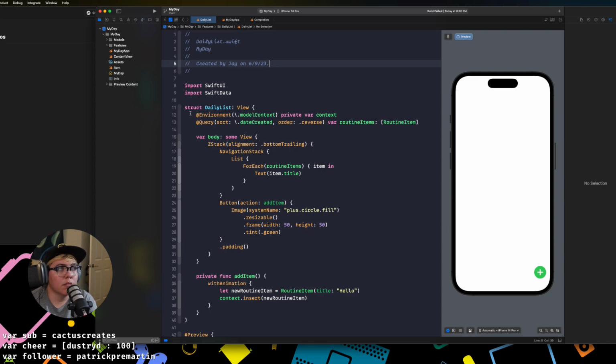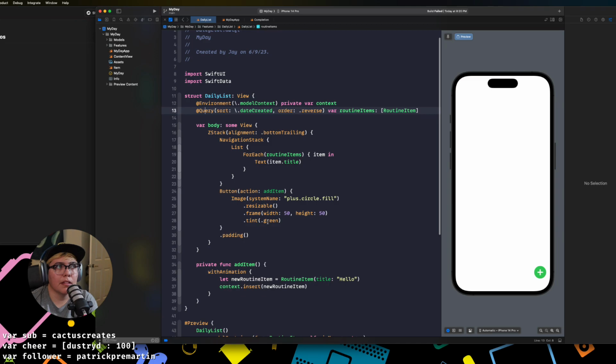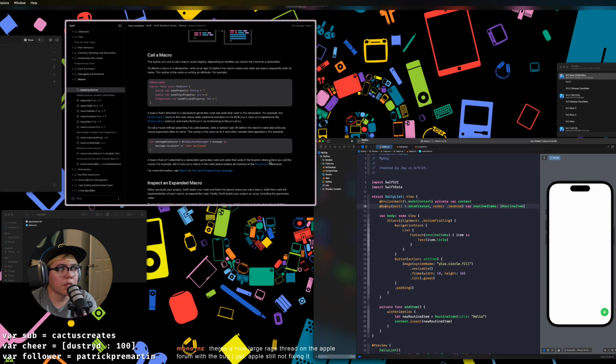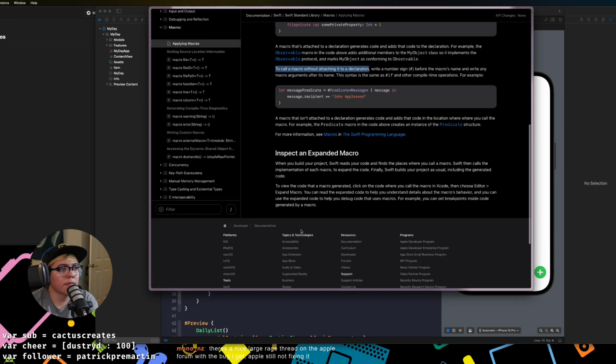usually don't deal with this kind of stuff inside my views, like the @Environment, the @Query, or in older Core Data, the @FetchRequest, and keeping the Core Data models inside my views, because it's easier for the previews to work when not dealing with Core Data stuff.